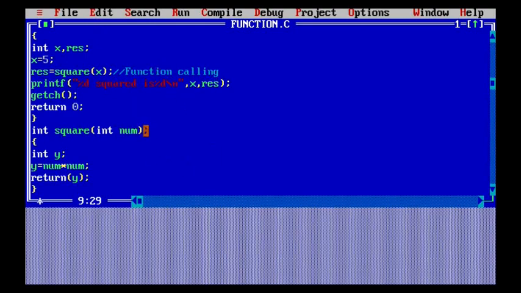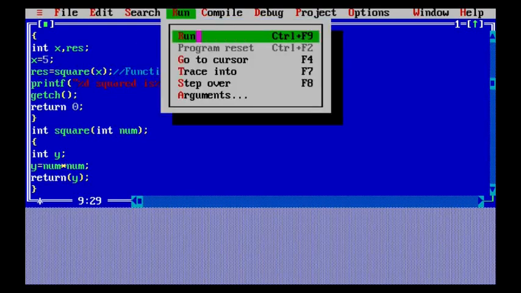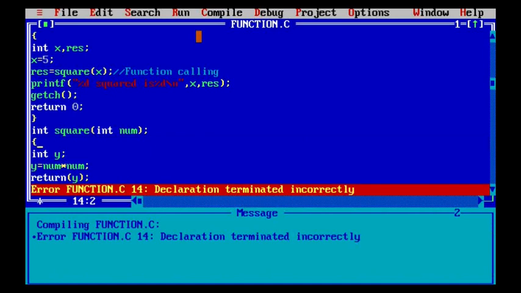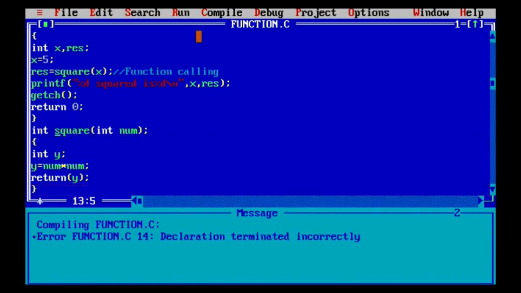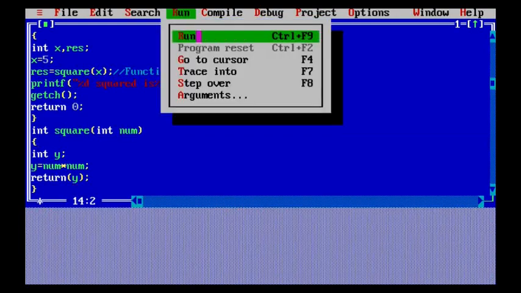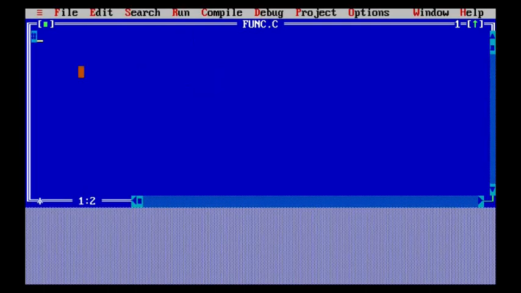What is the semicolon? We cannot use it in a definition. So when I run this, you can see an error: declaration is terminated incorrectly. So I just remove the semicolon and then run this code. Now you can see there are no errors and the square comes out to me. You can change your value accordingly, whichever you want, and you can give that.